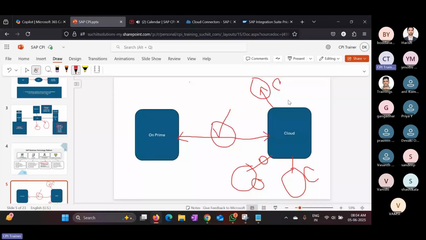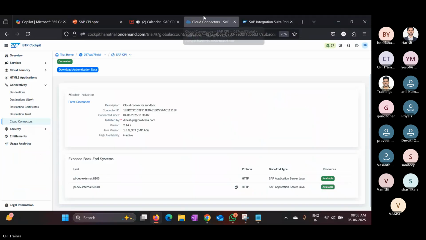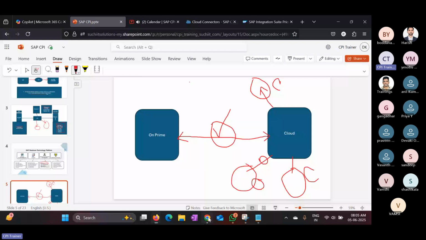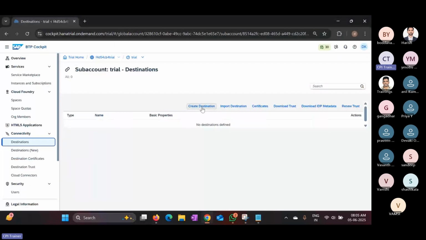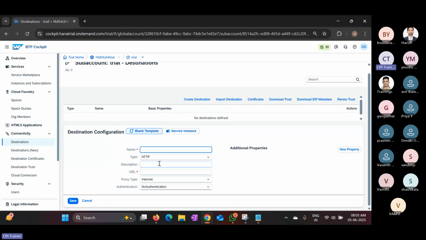So how will we connect to the cloud systems? For this, we require destinations to be maintained. So here we will create a destination. What is the connection type and endpoint URL? We will maintain it.